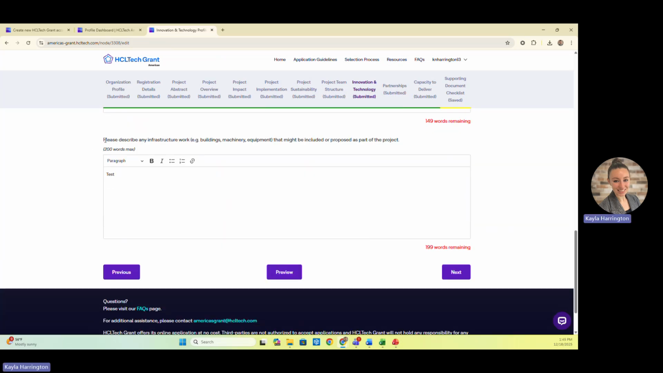And then finally, if your organization plans to use any grant funds for infrastructure work, that includes buildings, machinery, or equipment, please include that information here.